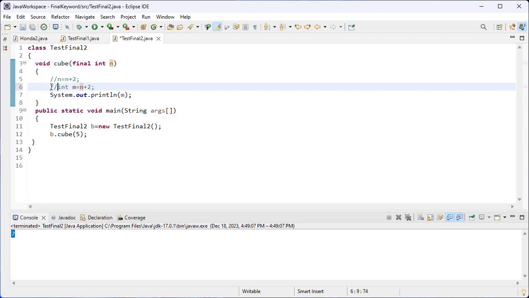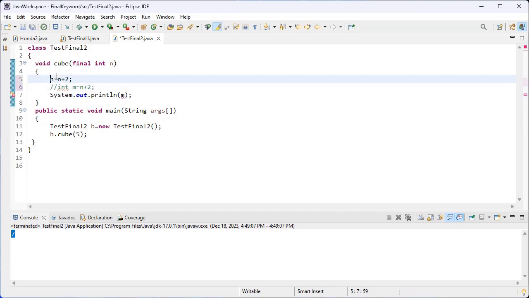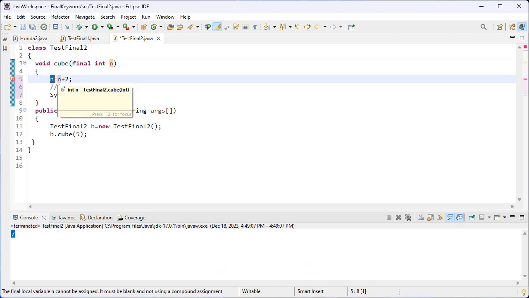I comment this line and I uncomment this one, and here instead of m I write n. Okay, here I try to change the final parameter n value. Okay, so I got the compile-time error. What error is this? The final local variable n cannot be assigned. It must be blank and not using a compound assignment. Okay, so if we make any parameter final, we cannot change the value of the final variable.